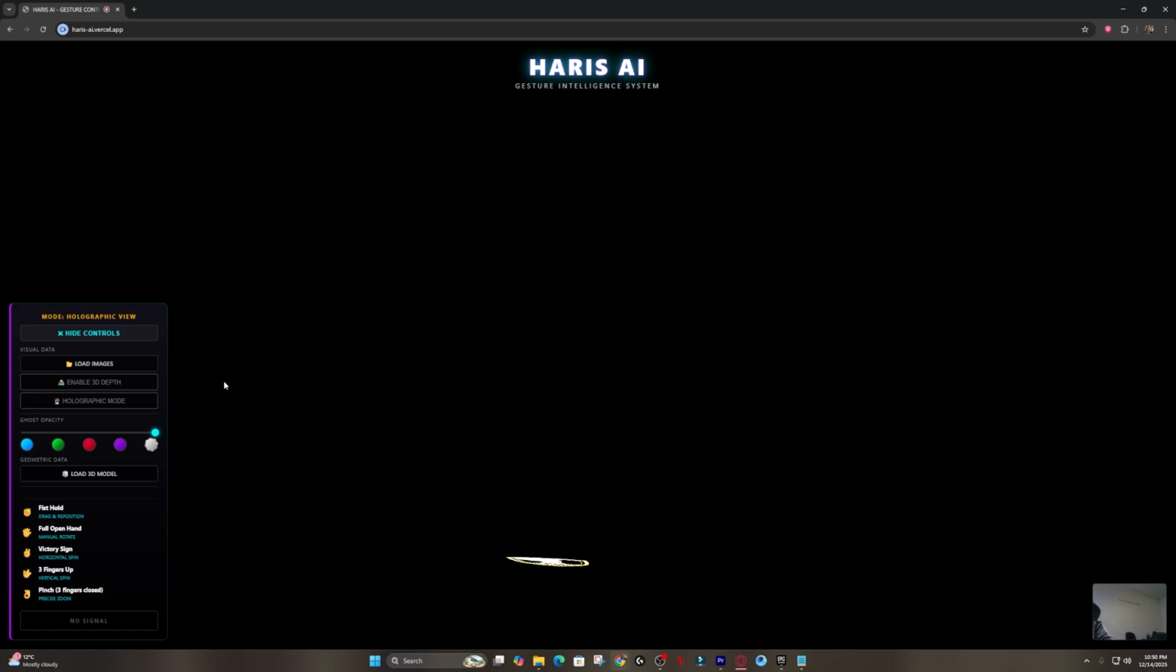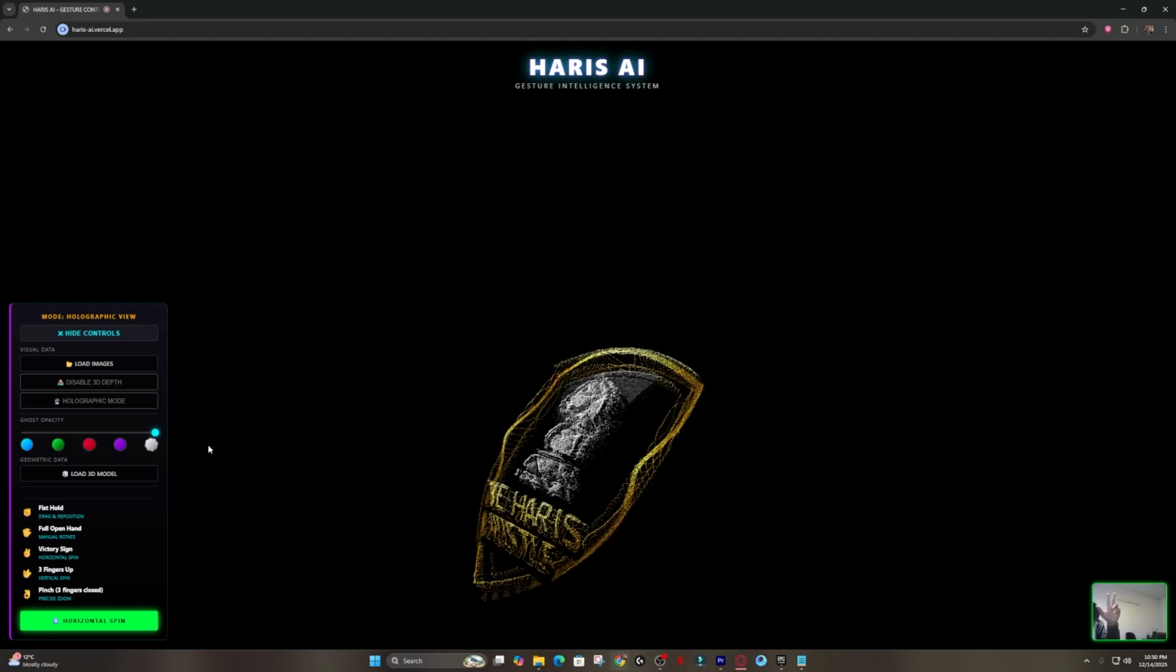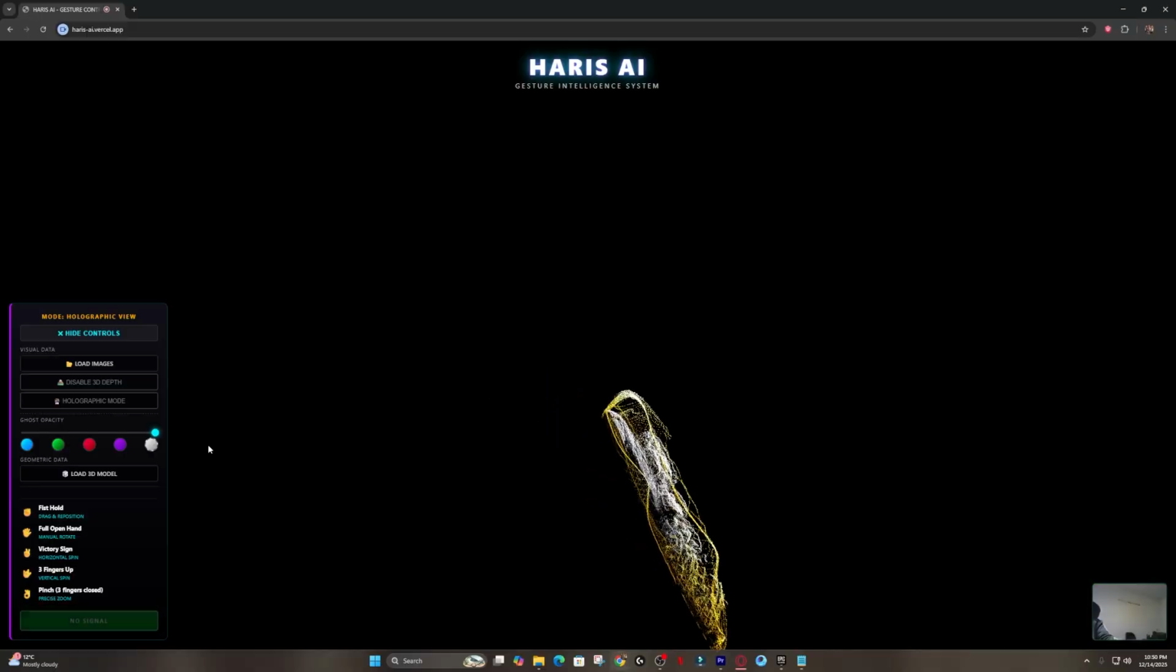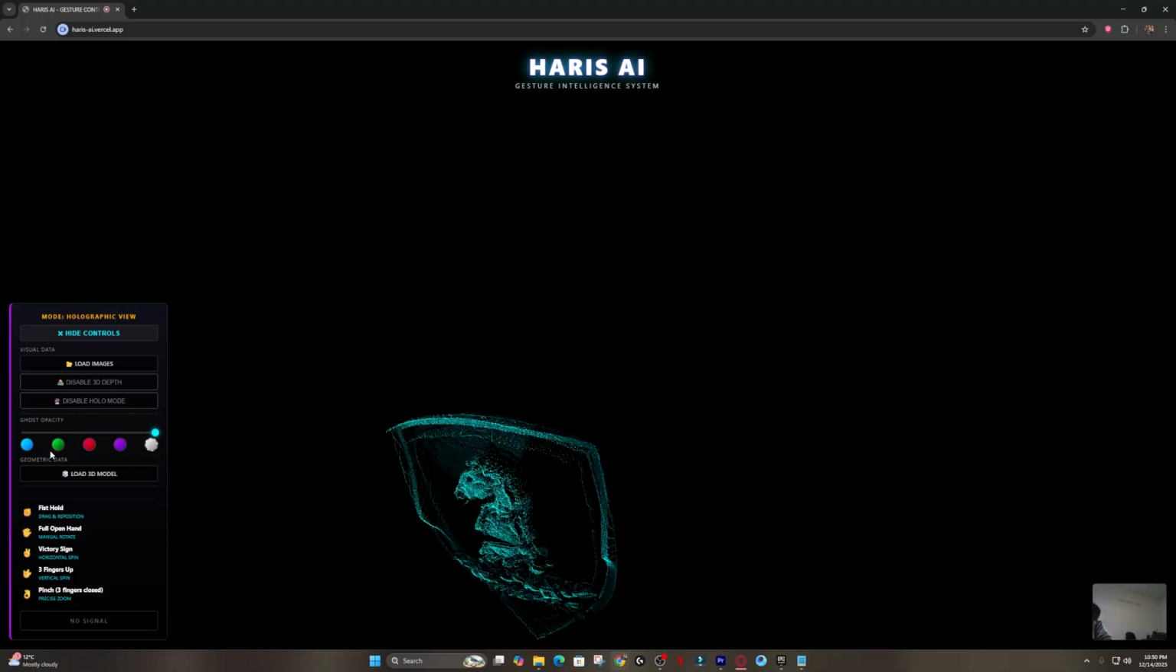I also have the option for adding the depth in the image. If you press this option, then it will add the depth in your image. And you can also convert into the holographic mode. For that, as you can see this option, you can only press this option, so it will convert into the holographic method.